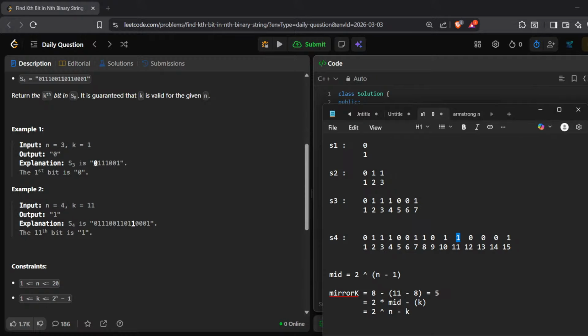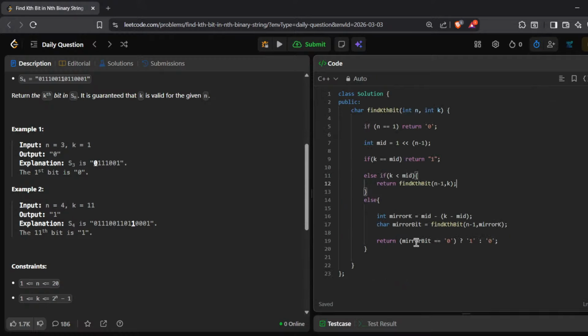After finding the mirrored bit, we are checking it, and if it changes, we are reversing it. This is the character that we are storing. So we are recursing to find the bit position in S of n minus 1. Mirror k is guaranteed to be in the first half, meaning mirror k is less than mid. So when we recurse on S of n minus 1, mirror k is a valid position. After that, we have to flip it and return it. Finally, we flip the result.